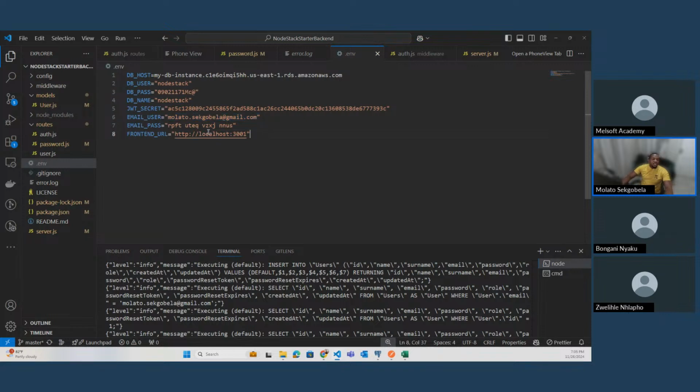Now I've also got a front end URL. Why do I need a front end URL? Because when I send out an email with a URL link for you to reset your password, I need to know where my front end is running. In this case, it's running on localhost on that port, and I'm just going to concatenate the extra path that I want the user to be redirected to when they click the link they receive in their email address.